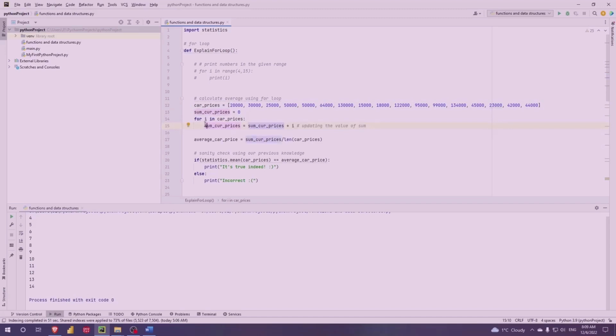So this basically is updating the value of sum. Initially sum equals 0, but on the first run of this for loop, i will get the value of 20,000. So sum will get assigned. This is the assigning sign here. This is not equals sign. We are assigning this value to this variable.